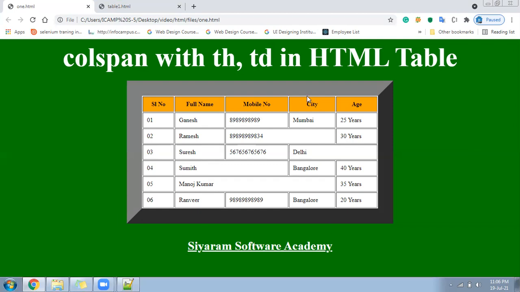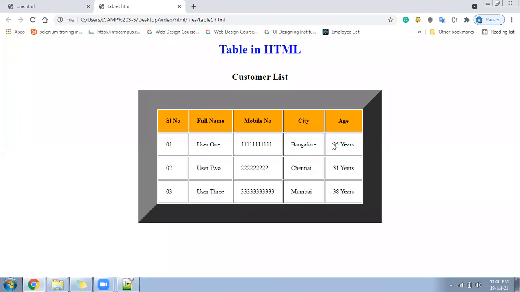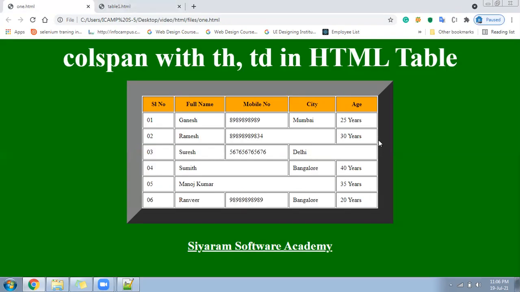In HTML, you have already seen the last class, that is class number 7. In that we discussed tables, and it was something like this. We implemented the table, the border, the background color, as well as the align property. In today's class, we are going to learn colspan.